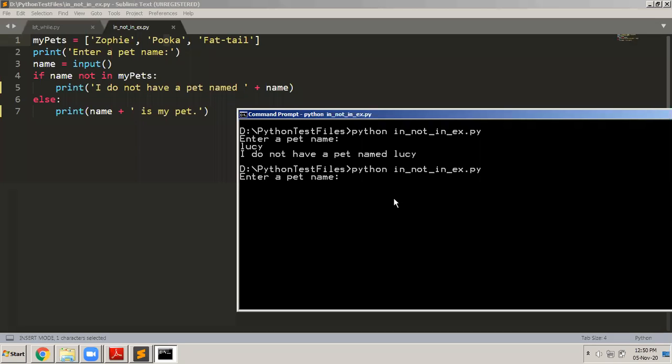I will execute this program once again. It is asking me again, so I enter Puka. Okay, I enter Puka, which is present in the list. I press enter. Puka is my pet, so it displays the appropriate message. I hope you understood what we are trying to do here.